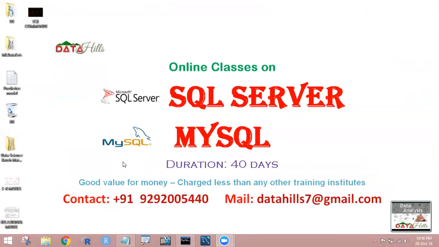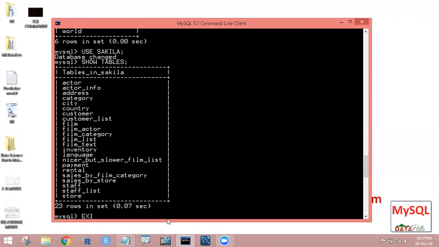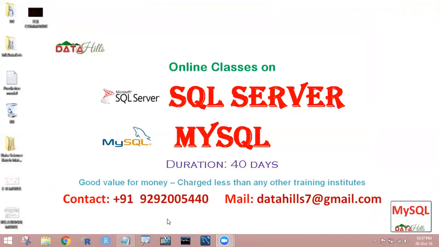You use the queries to design the database. For that, this is the command prompt database. Now I'm exiting, with exit. We have one more tool, MySQL Workbench. What is that MySQL Workbench? This MySQL Workbench is an IDE, that is, an integrated development environment for the MySQL software.